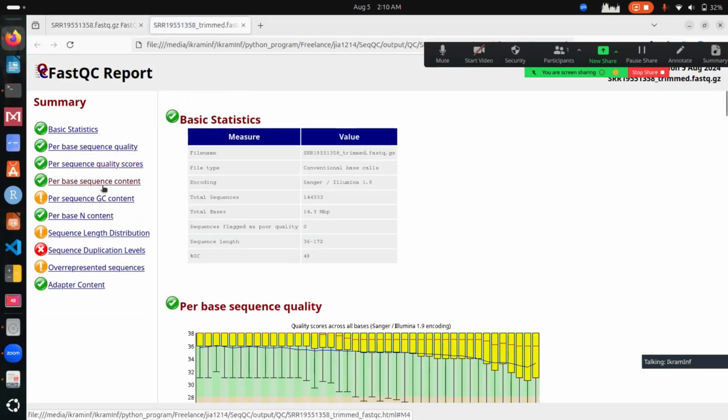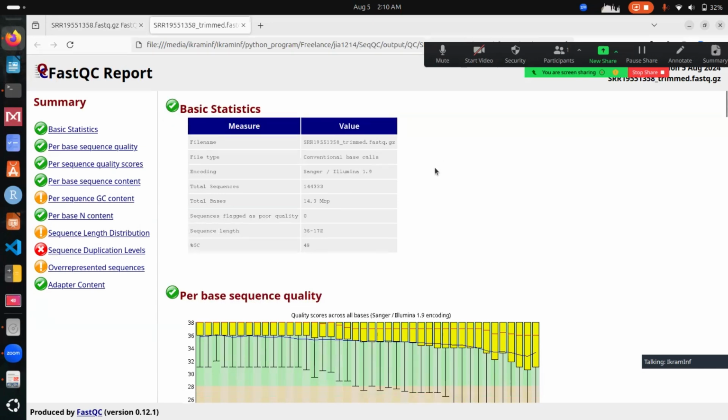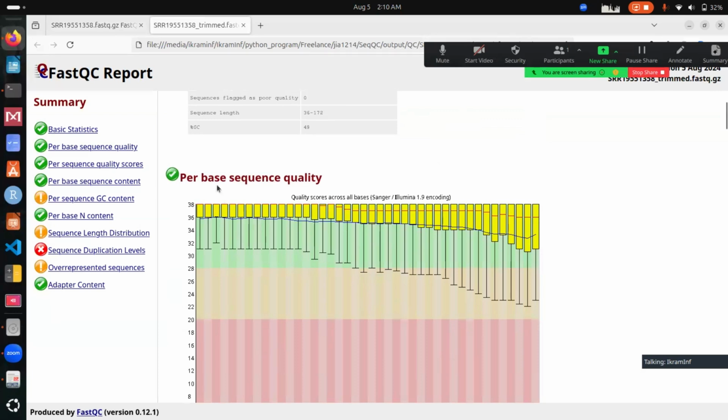Now, if we look at the files, these are almost okay. We almost fixed everything for this file and we can use it for our next step. Almost every quality score is inside our green region and the minimum bases are inside the orange region. So it's very good.